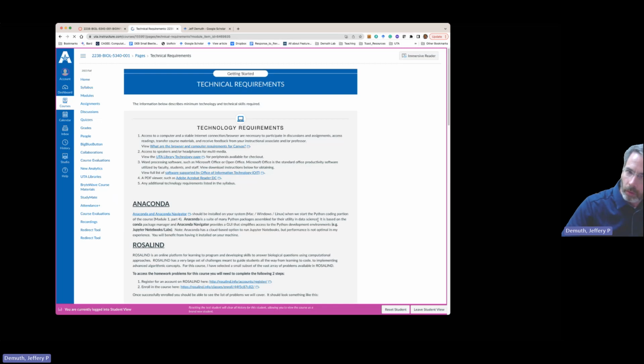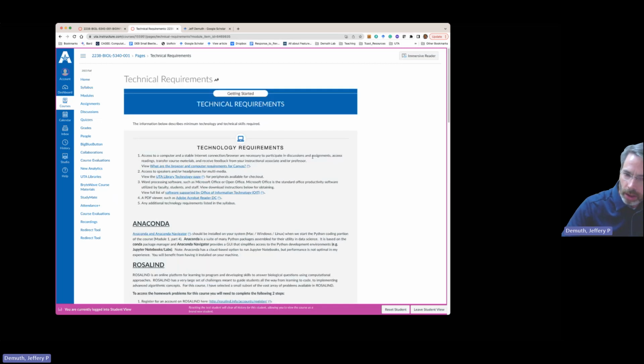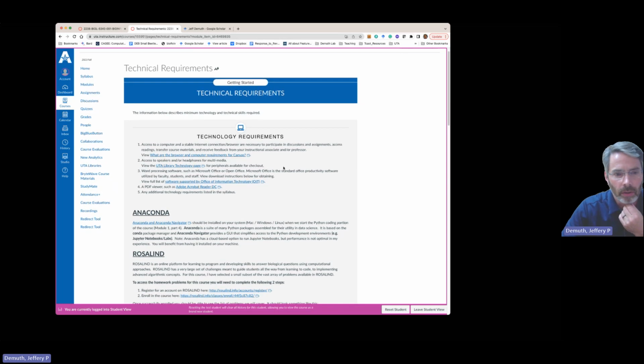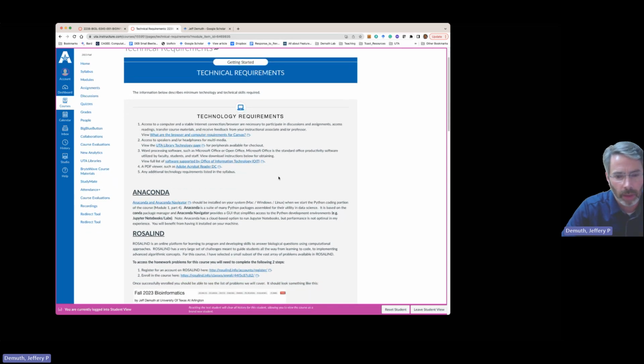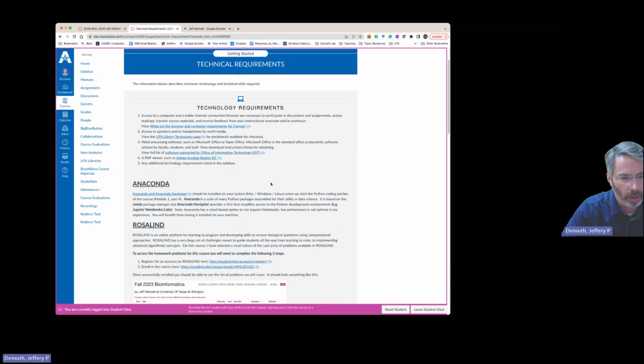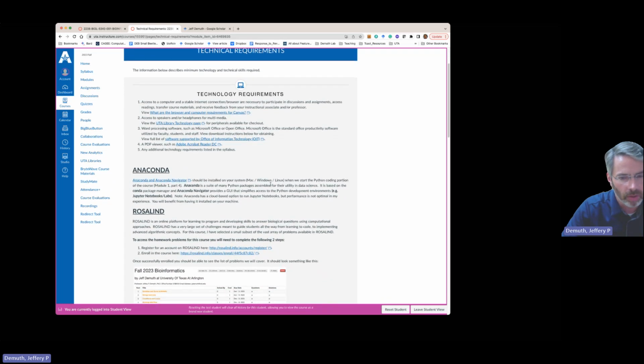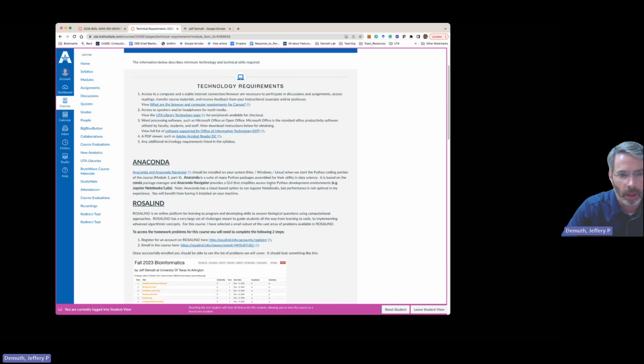Okay, so I'm just walking through the Getting Started module here. On the technical requirements, I've already talked about how, especially if you're on Windows, there may be some energy of activation. There were links in the syllabus to get that Linux terminal up and running.